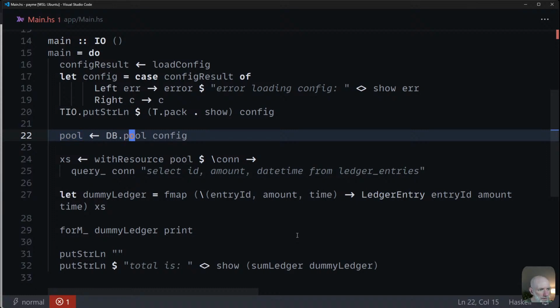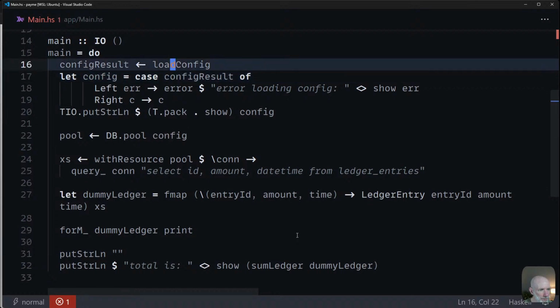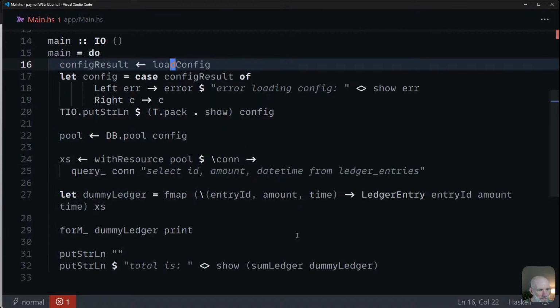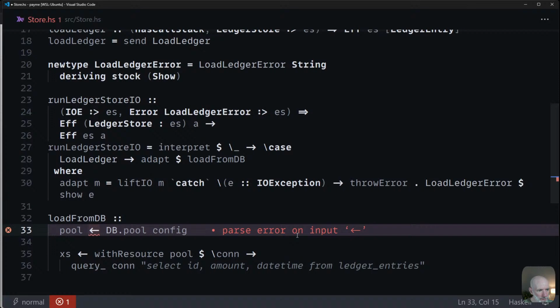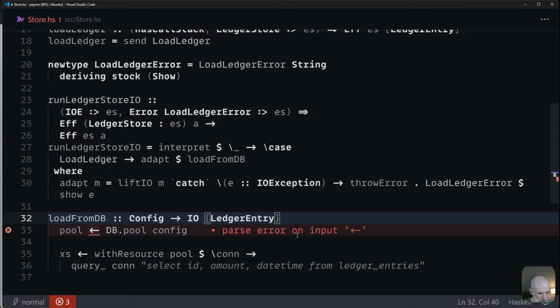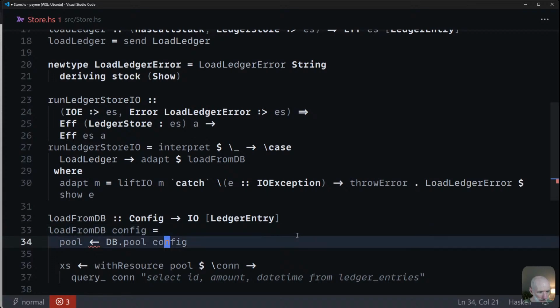Okay, so config, it comes from load config, which is this thing, so I can give it a config. So I go from config to IO of list of ledger entry. So load from DB of config equal to this thing.